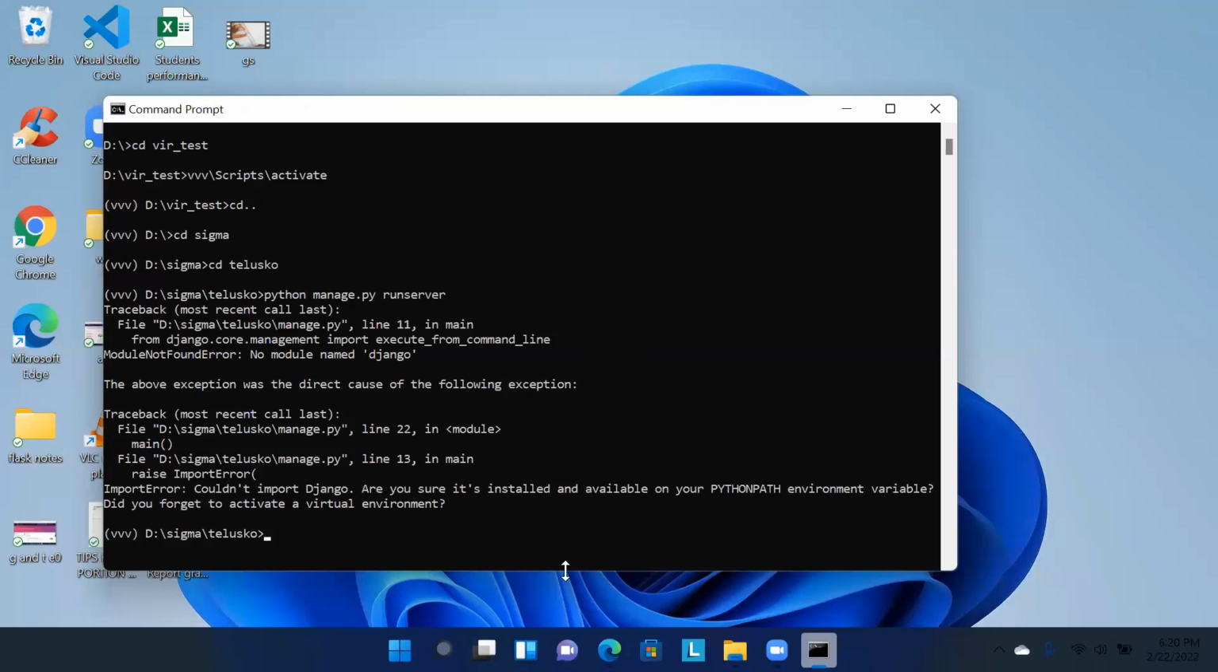See, it showed an error: No module named Django. Yeah, we don't have Django inside it. That's what I told you. Installing requirements in one virtual environment will surely not affect the other one. So in that case, you have to install the requirements separately. Let me just install Django inside it. The command is pip install Django.